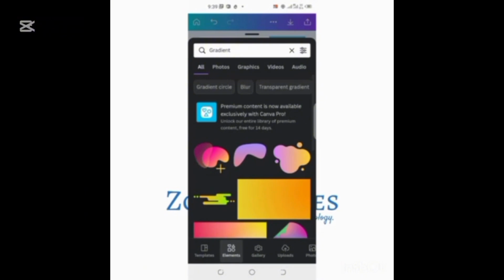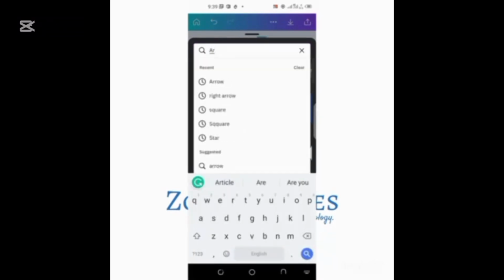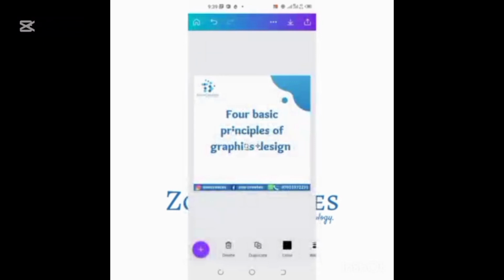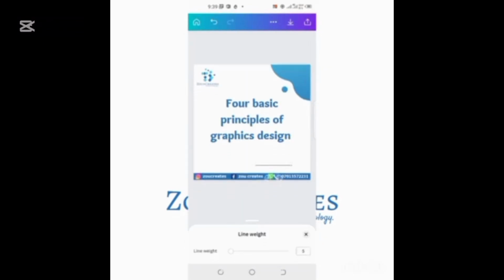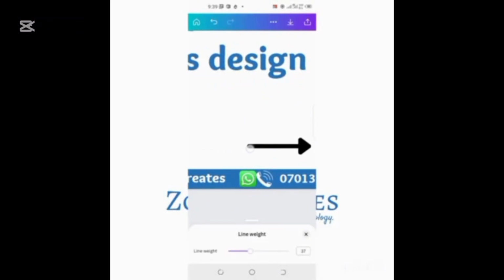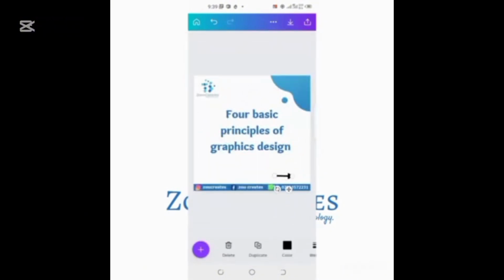and come to elements. You can type arrow. You click here. You bring it here. Then increase the weight. Zoom in. Reduce it a bit. Change the color to your brand color.